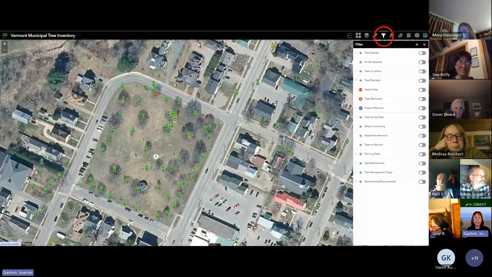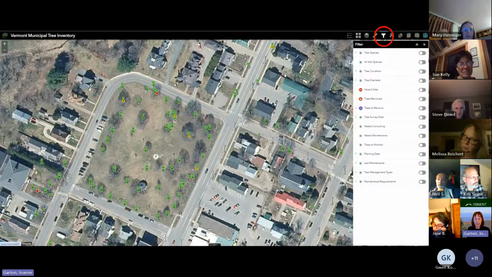And back in Linden, I zoomed in a little to Bandstand Park. If any of you have been there, it's a great spot where the community gathers a lot. There's a farmer's market there. There was an initial inventory done in 2015, but we were back in 2022 and 2023 with a group of students doing some updates there. And what I did here on the web viewer is, you see I put a red circle around an icon that looks a bit like a funnel up in the top right there. And that's the filter tool.